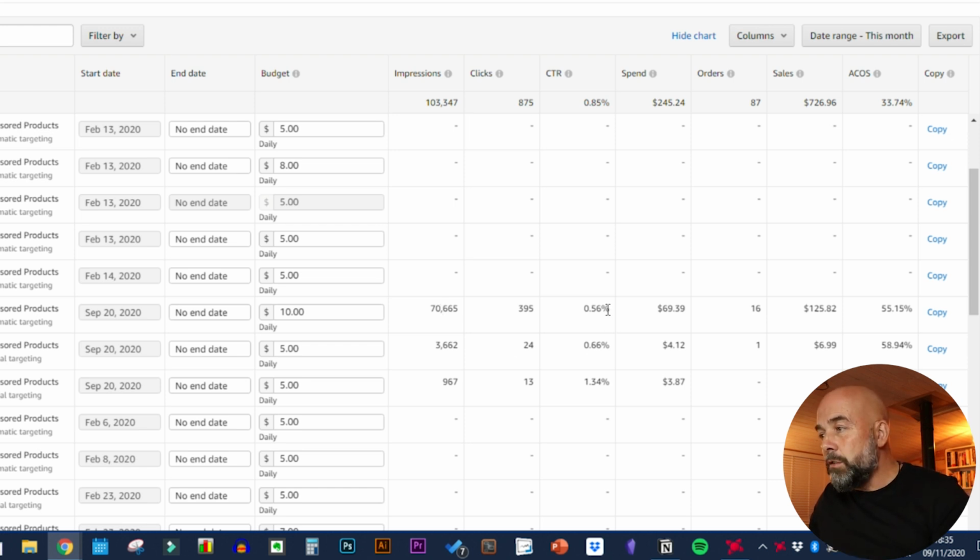But the click-through rate has gone down. I think it was 0.68% last month. It's now 0.56, so we're not getting as many clicks for those impressions. But look at the ACoS. It's gone up from around 28% to 55%. So I'm making quite a bit of a loss now on these ads, and that's more than I'm comfortable with on a campaign.